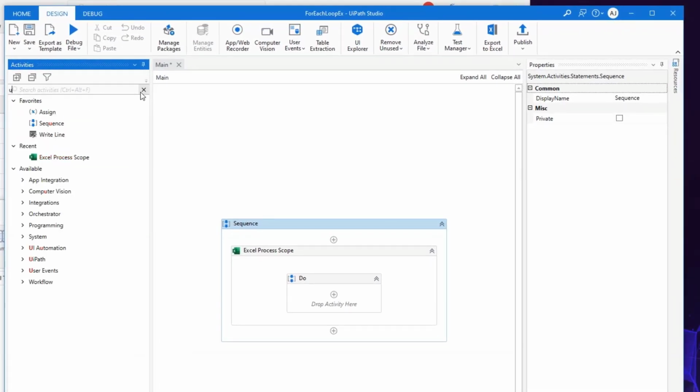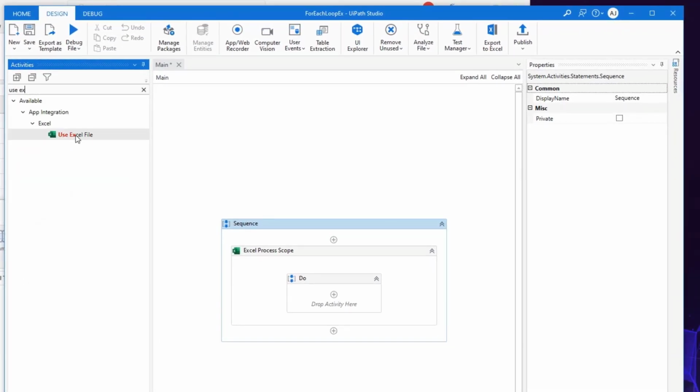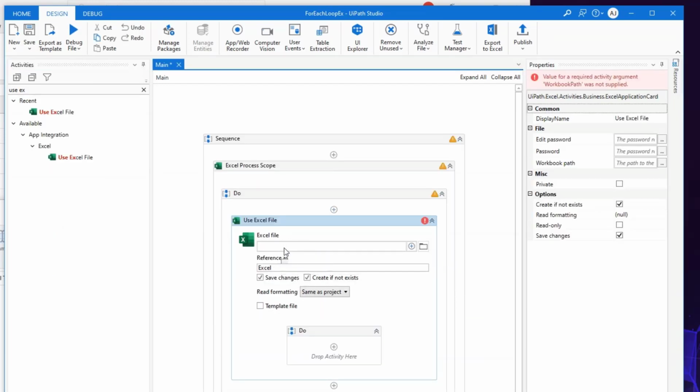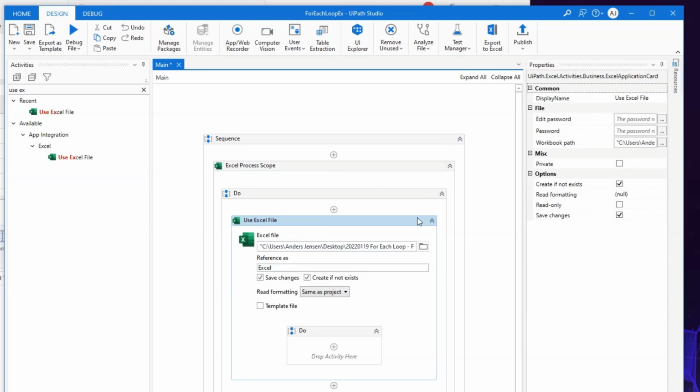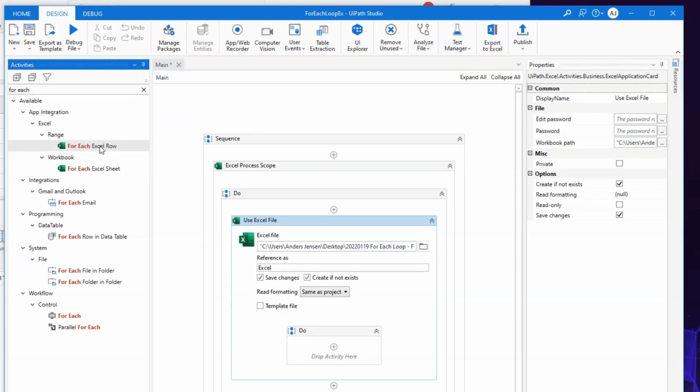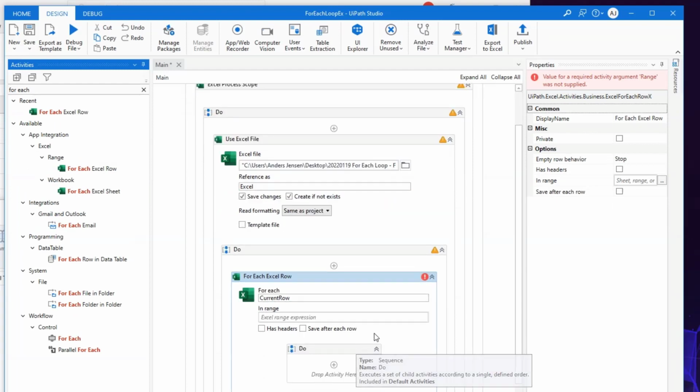So in activities, we'll find and use Excel file like this, and then we'll drag it in. Here we will just paste in our workbook path like this. We can see that we reference this workbook path as Excel. That's fine. Now we can start to iterate through these values. So we will use a for each Excel row as mentioned. So I go up here and I have a for each Excel row like this, and I drag it in.